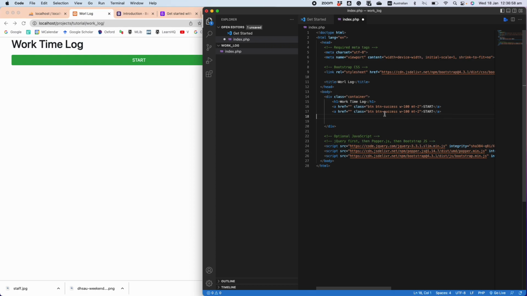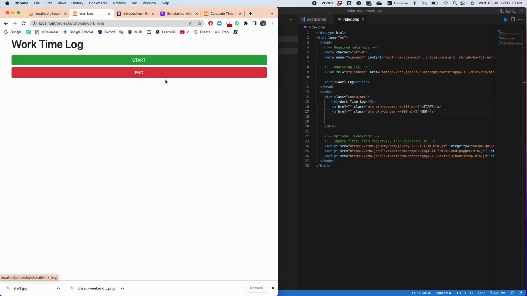Now copy and paste. We have the end here, but instead of success, we're going to have danger, to make it red. All right, and now we've got the start and the end. It's pretty simple.